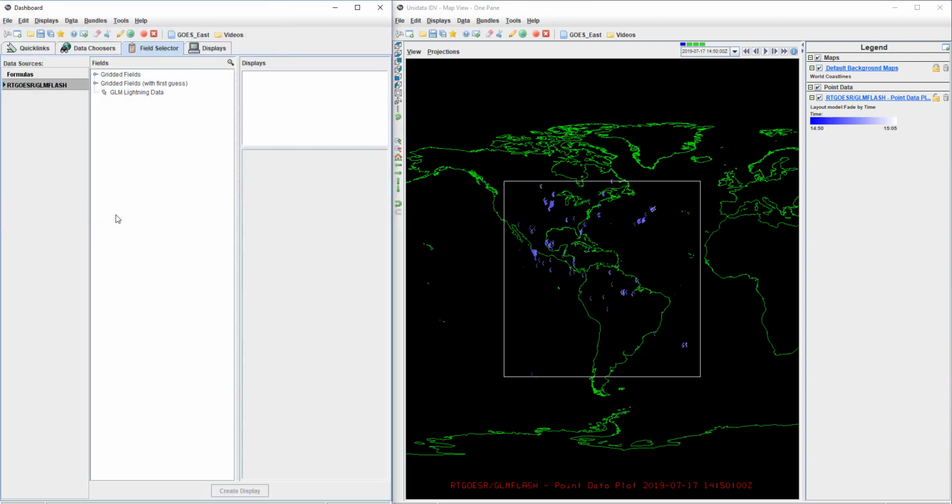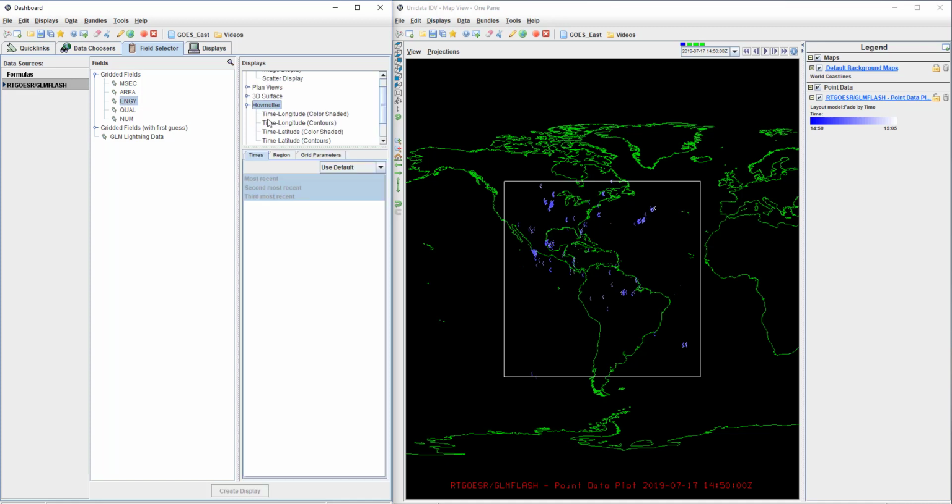Each flash can also be described by parameters besides location. You can find a detailed description of the units and derivation of each parameter by following the link that I put in the description of this video. There are a few things that you can do with these fields. The most obvious is to plot them. I haven't shown you the Hovmöller display yet, so let's make one now.